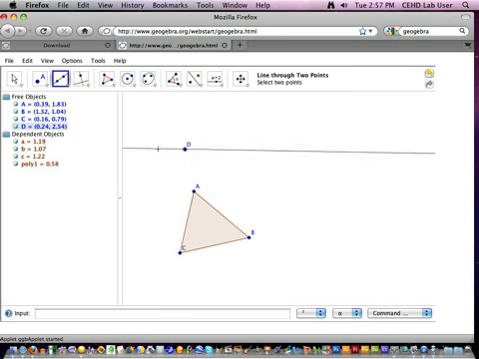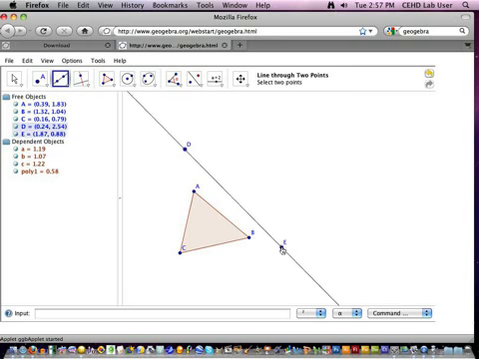You can see the line is going to go wherever you want, so you need to make sure you make that second point, because if you don't, it's just going to go wherever. So right there, you're making your second point. So now we have the line that we're going to reflect ABC over.